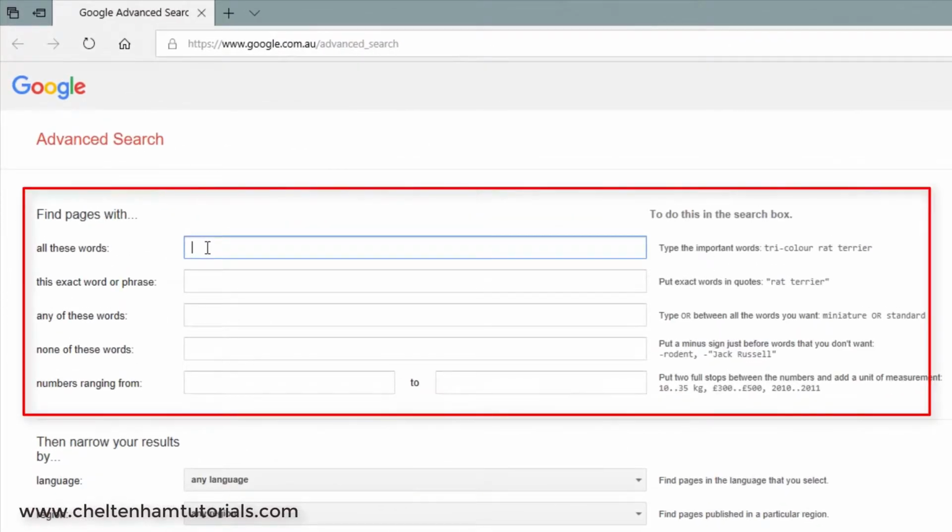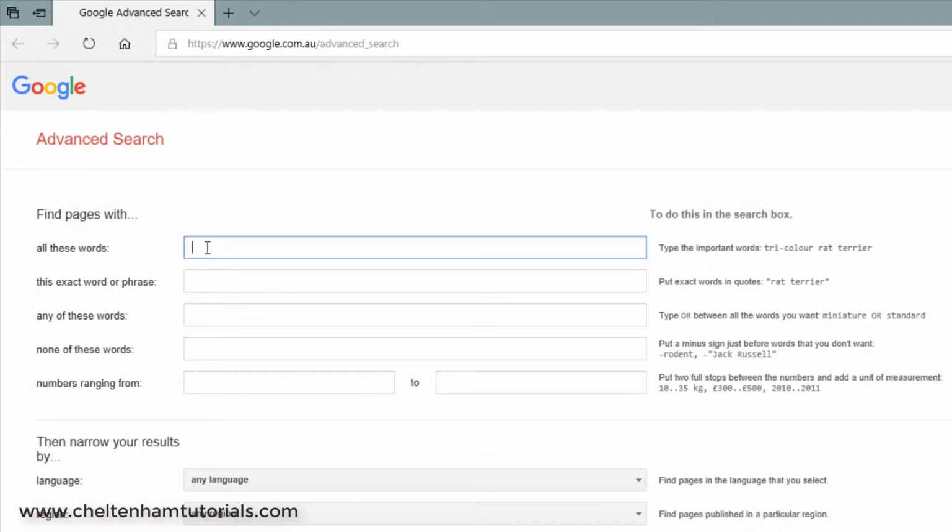So you've got various options here. You can have all of these words. So if I typed in, in my case, maybe SEO training Perth, then it would only show websites containing all 3 words. This next one here is an exact word or phrase, so I could have something like WordPress seminars, and it would only show that exact phrase, WordPress seminars.